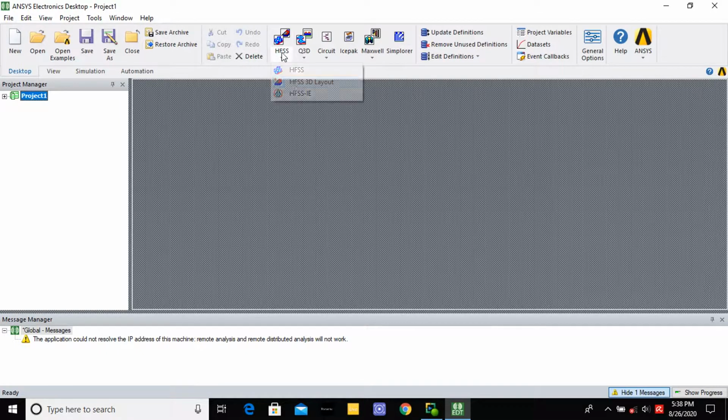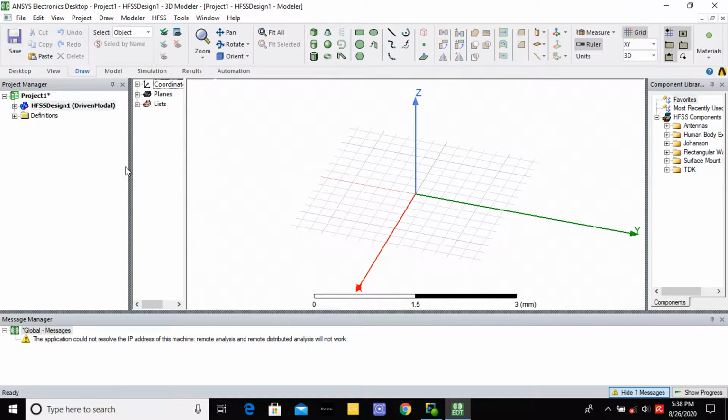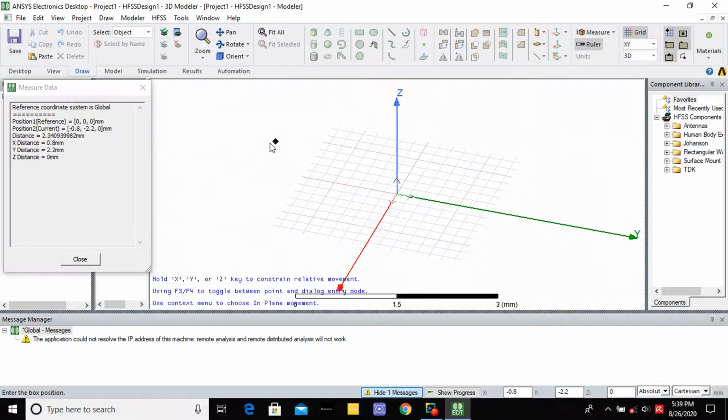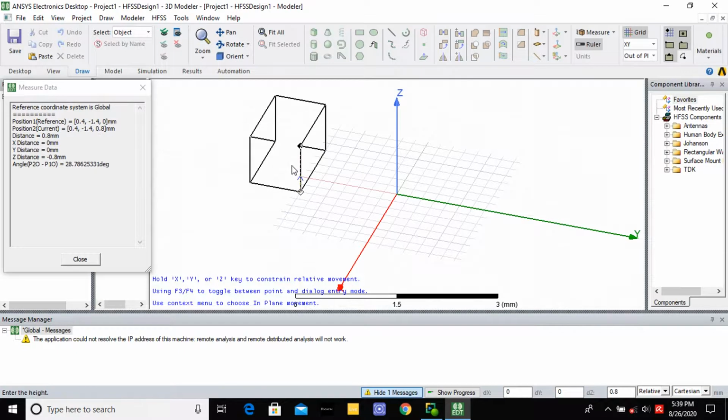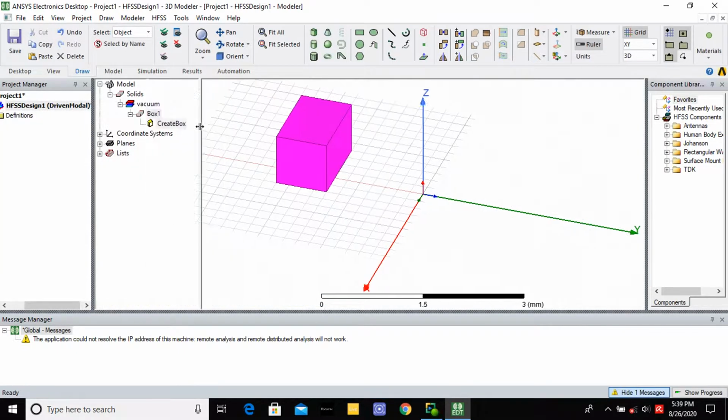First of all, you go to HFSS and select insert new design. When you click insert new design, the project window will automatically open. First of all, we are going to draw the substrate. For the substrate, you select solid. You press any place on the project window, then you go to the model window.